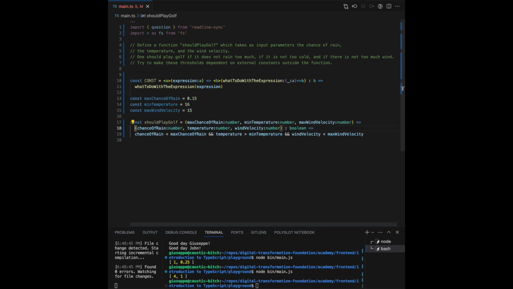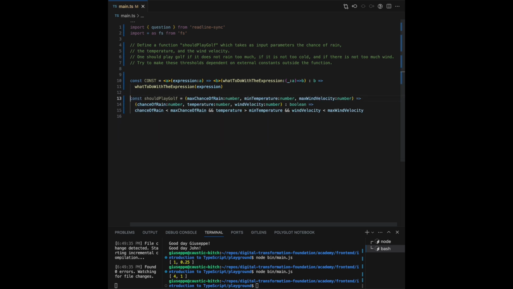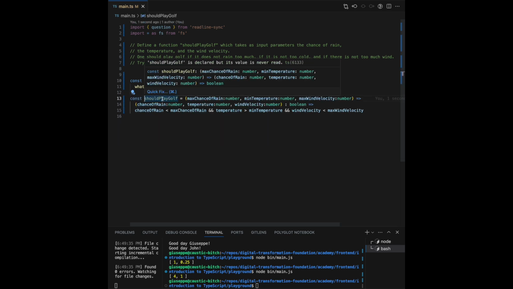Okay, what does this mean? It means that should play golf is a function that takes as input three parameters, the three thresholds: max chance of rain, mean temperature, max wind velocity. Then, after those parameters are given, what do we get back? We get back another function which takes as input the actual chance of rain, actual temperature, actual wind velocity.